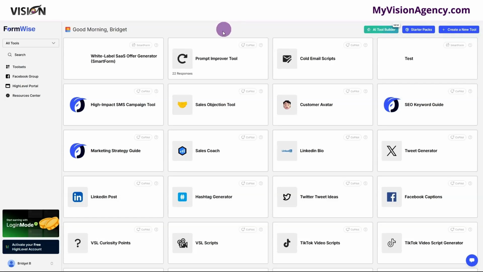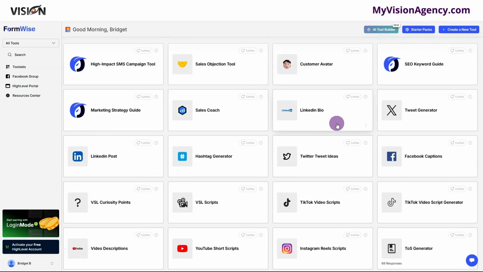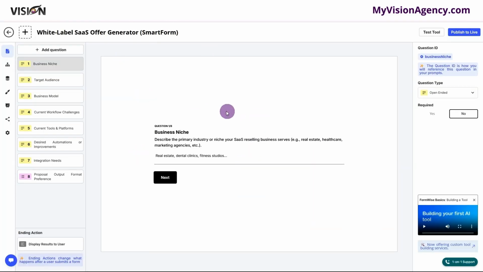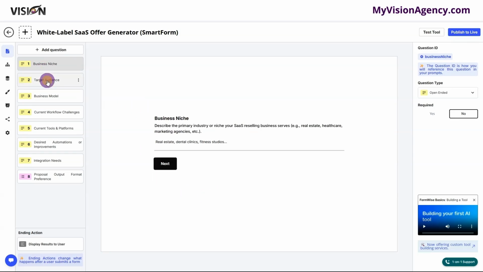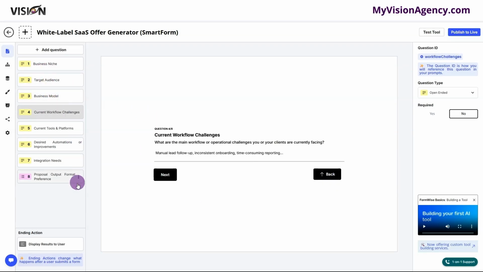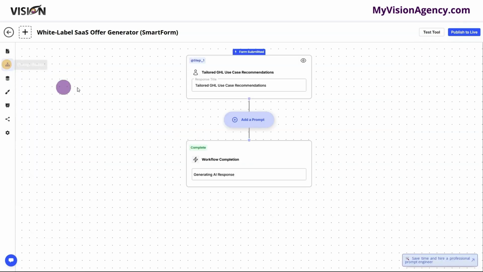When you get into the actual dashboard of FormWise, you'll see all of the different tools and templates here that you can create. If I want to take you into the back end of one of these tools, I can click here and you'll see that we have a basic form. The form is going to ask the questions, and you can see all the different questions as I toggle through here. On the back end of the form, we have the prompt.